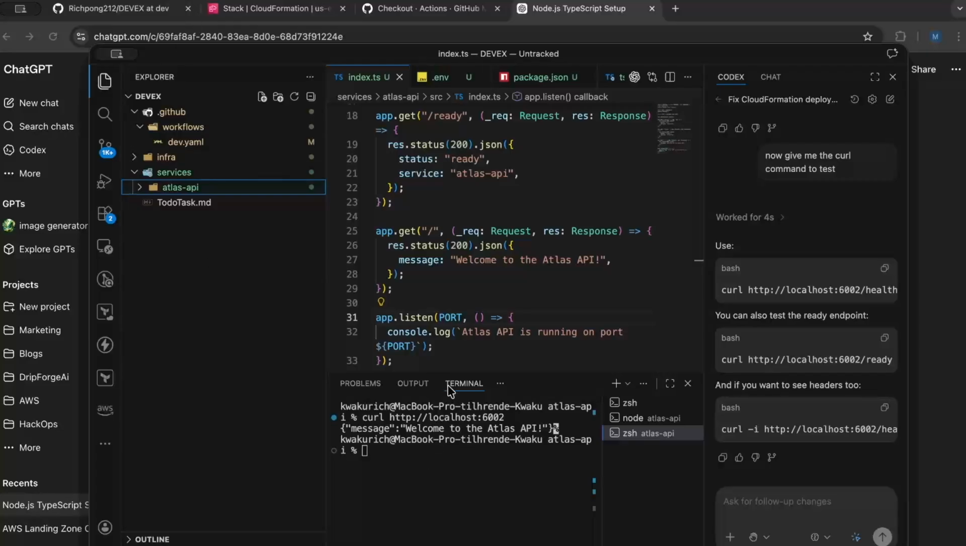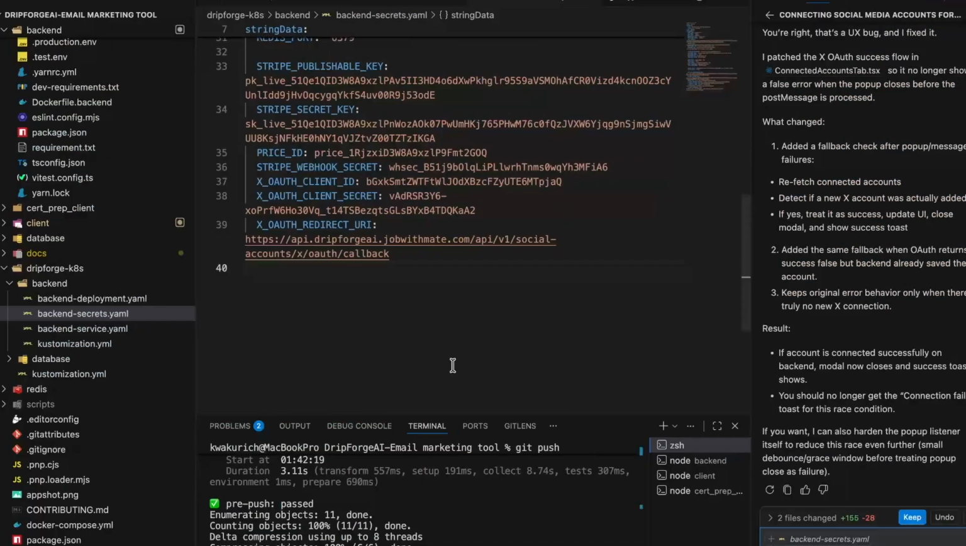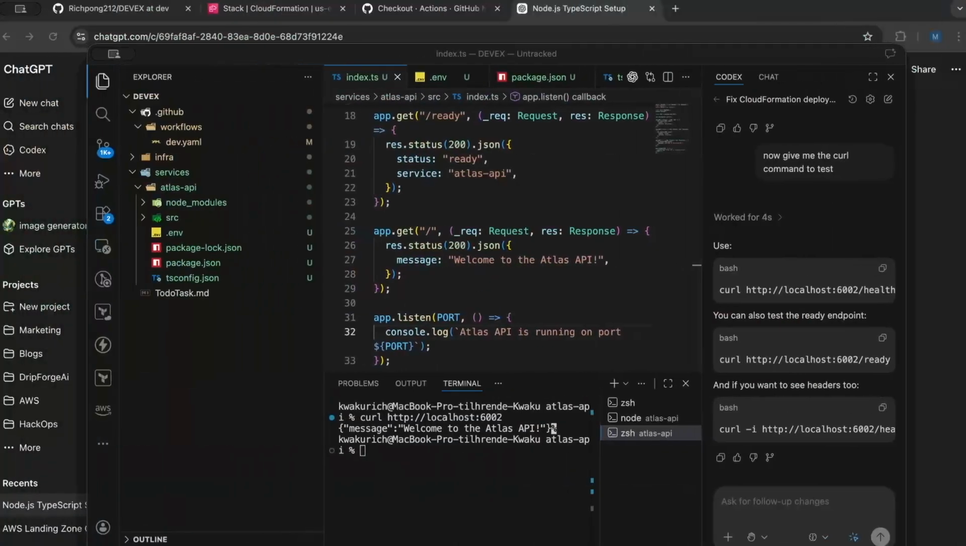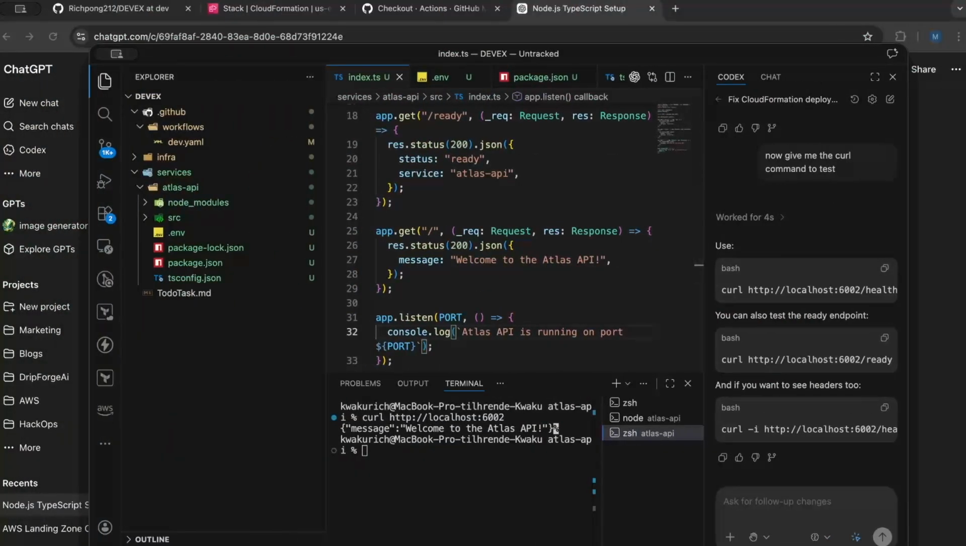The main aspect we need is also the Docker. We need the Docker file. We need to create a Docker file. Okay, not that one. So now we need to create a Docker file. How do we do that?